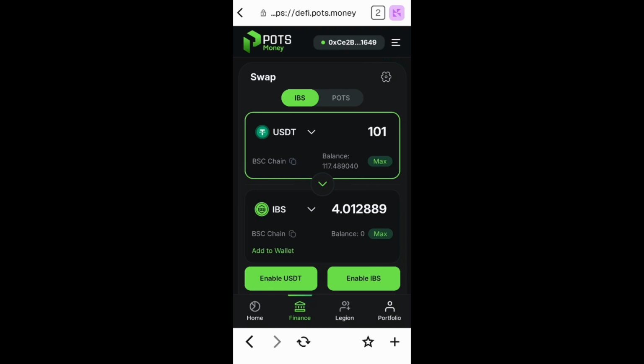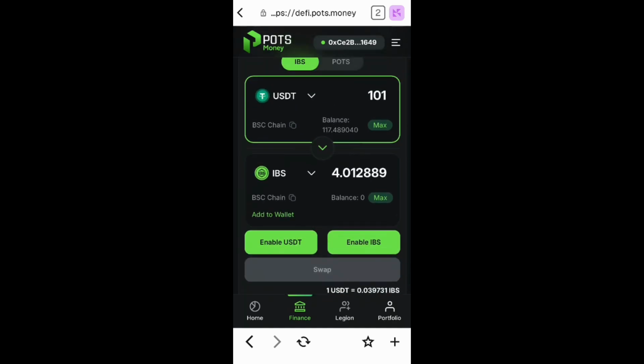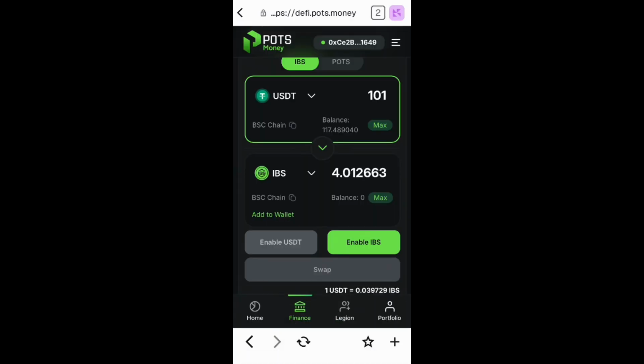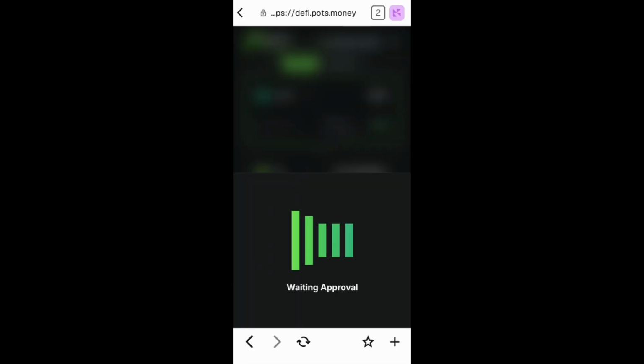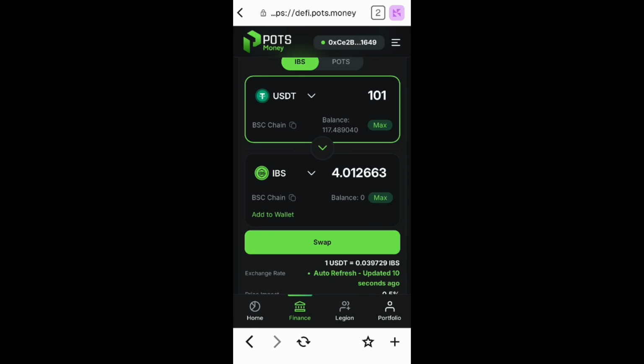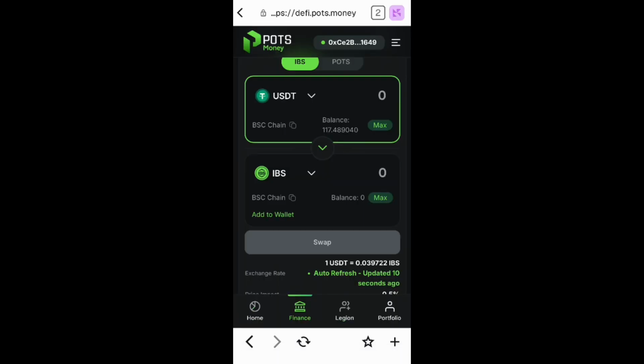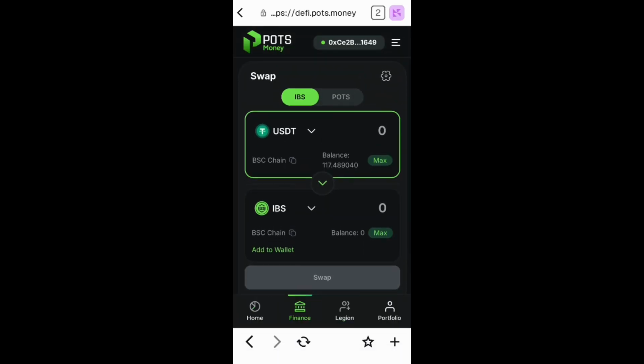To confirm the swap, I need to enable USDT first in my MetaMask. I click confirm. I'll also enable IBS, confirm, and then the swap option is live. So I'll go ahead and click the swap option, confirm. Okay, it's done. So I need to now go to finance and click staking.